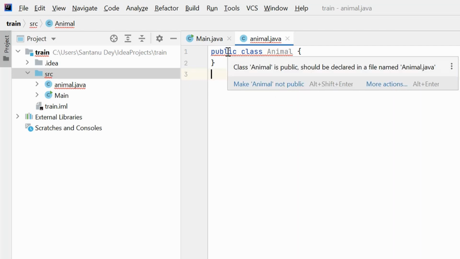Then we are using public. Public means what? It is an access modifier. It means that we allow everybody to access or use the class. For the public access modifier, there is no restriction. But if we had mentioned it as private, then other classes could not access it. Protected allows classes in the package to access the class. So there are three types of access modifier: public, private, and protected.